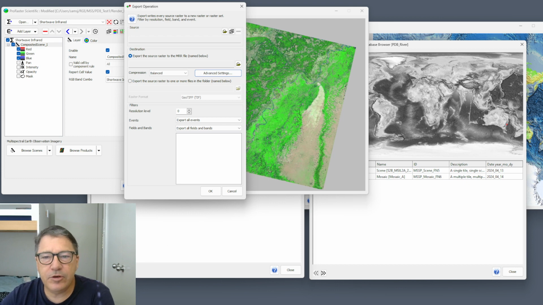So that's the new version of ProRaster 2.2.07. You'll get it automatically from the Microsoft Store, which will update it and install the new version on your computer.